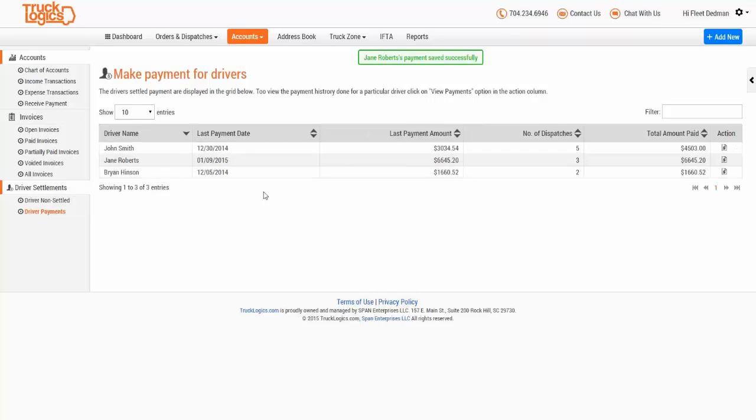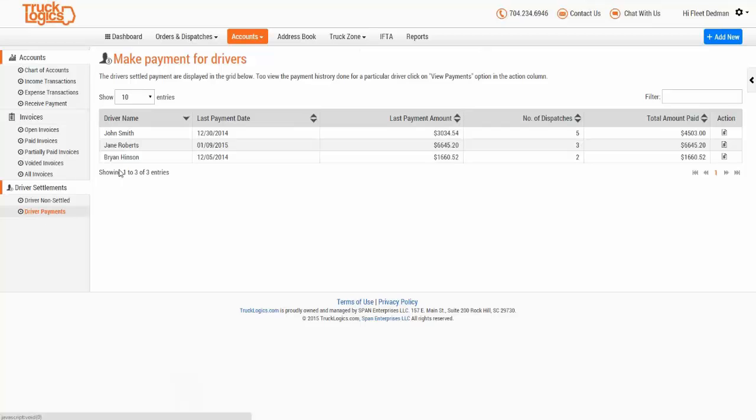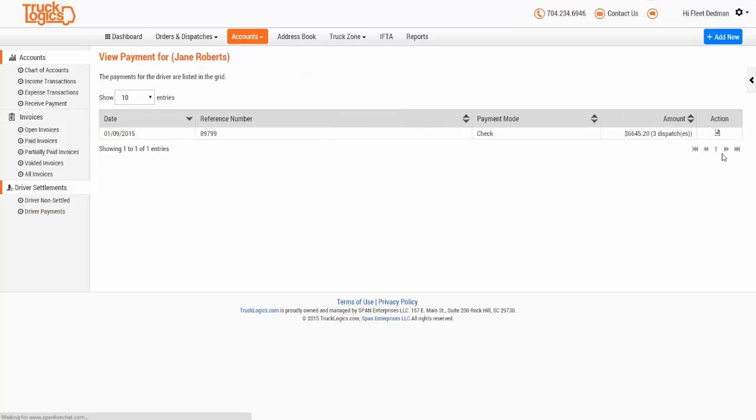So when you do that, this amount will actually record as a payroll expense in your TruckLogics account. And you now can see this driver, Jane Roberts, listed under driver payments. And you can see the amount, $6,645, and number of dispatches she was settled for, and the last pay date was January 9th, 2015. And if you ever need a reference to check, you can click on a little dollar sign, and it tells you, okay, on January 9th, and the reference number is 89799. You paid her by check $6,600.45 and 20 cents for 3 dispatches.